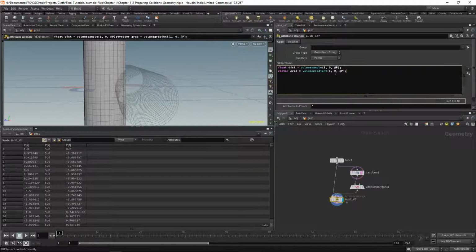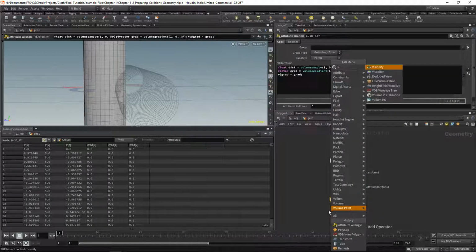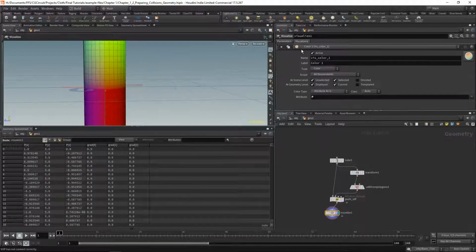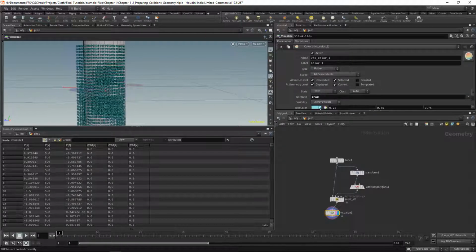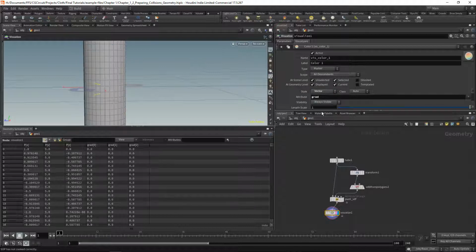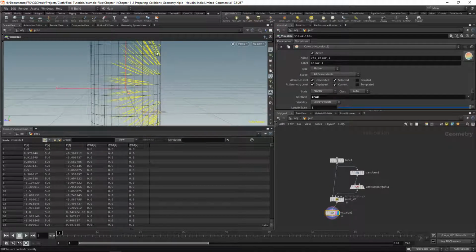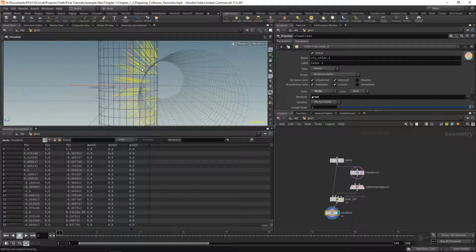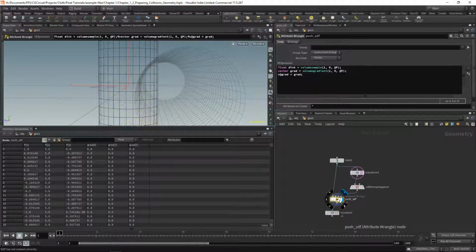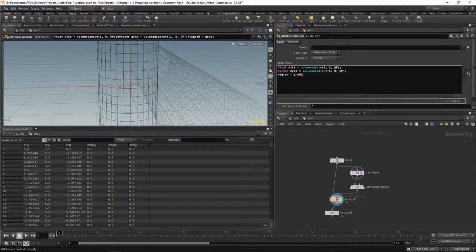So the first thing we can do is just visualize exactly what that gradient's going to give us. So I can make a vector attribute. We'll just say that that is grad, and I'm going to add a visualize node in here. And on the visualize node, we'll just say show me grad, and we want a marker, and we want a vector. And you can see that all these points that were inside of this cylinder are now going to get moved outside of that.